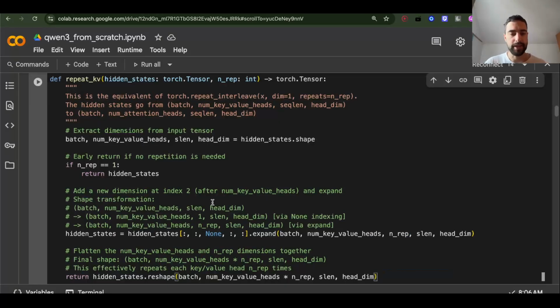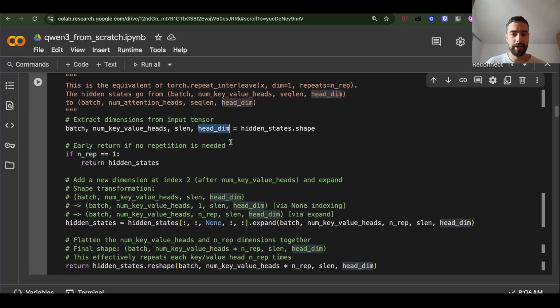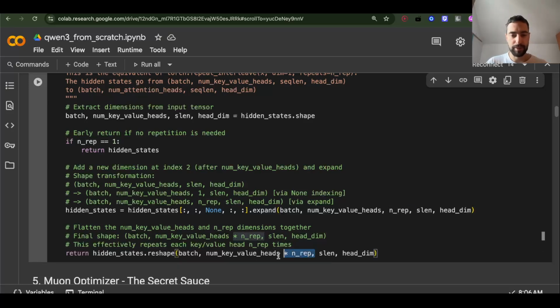I added some comments here. So if we have these 4 dimensions, this is sequence length, by the way. So we have batch, number of key value heads, sequence length, and head dimension. Okay. And then if we add this None here, this will inject 1 in dimensions. So this will create a dimension. And then we can just use that to replace that number with the number of repetitions. So in this case 2, because we have 8 of these and 4 of these, so we need to repeat the 4 2 times. And then we can multiply here to repeat.